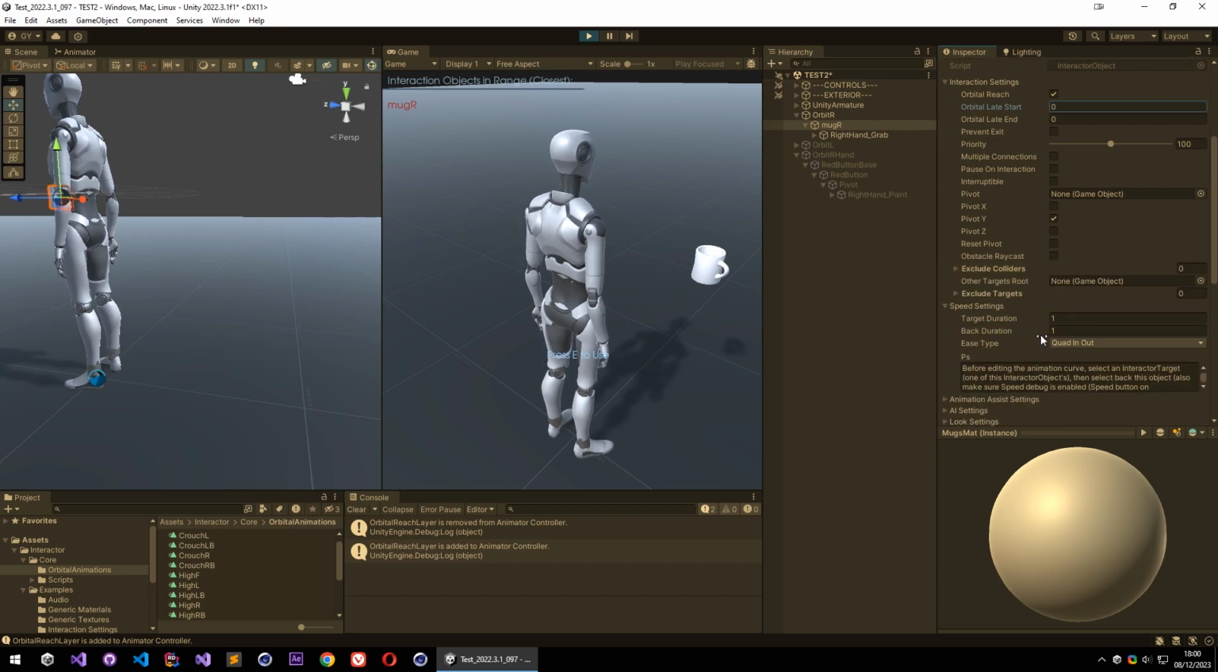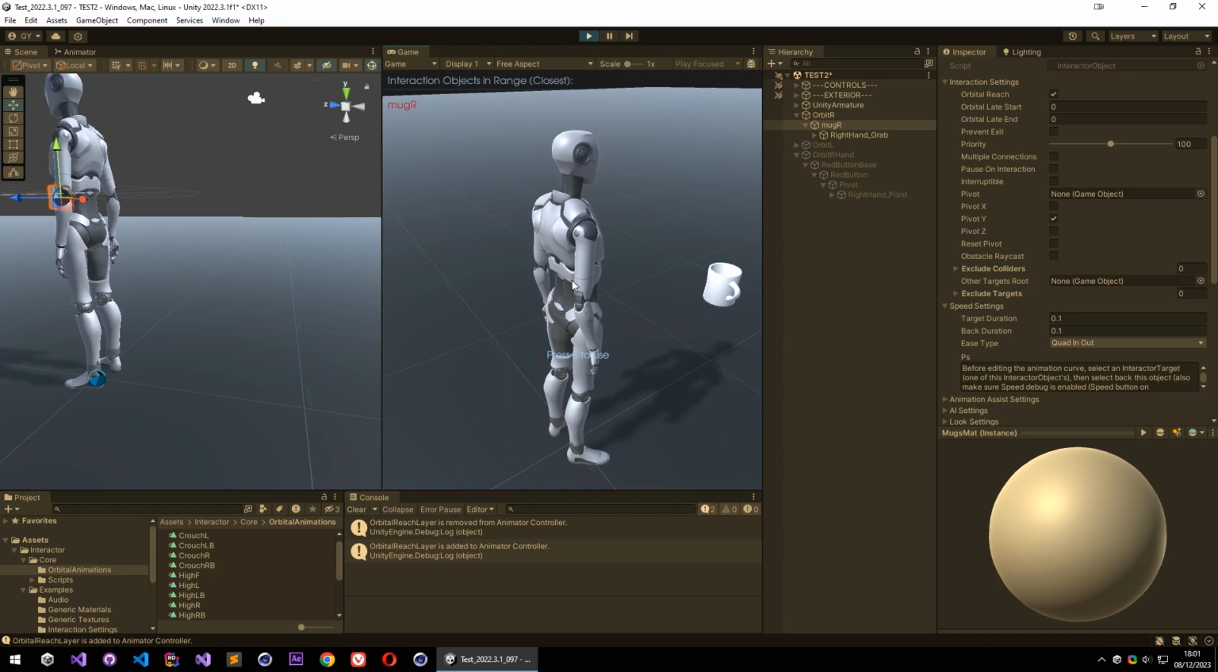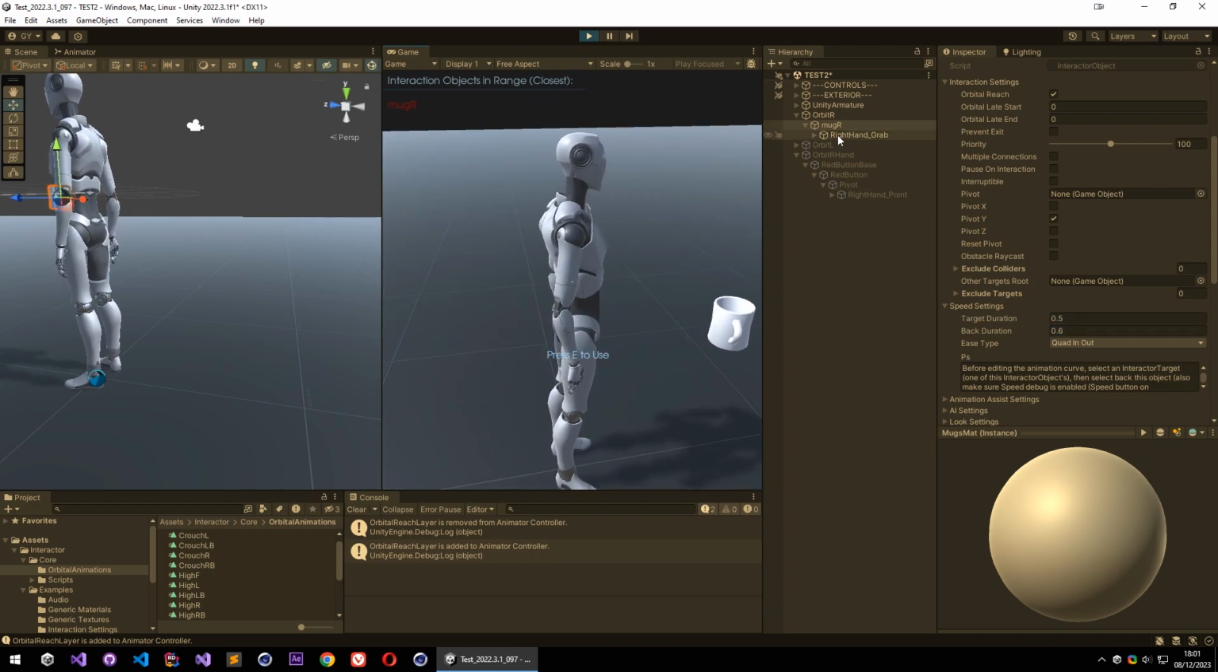In this case, our interaction is 1:1, 1 second for going to the object, 1 second for going back. So if we increase this speed and this speed, the interaction will be really fast, but the orbital animation will also be fast. So you can always play with these numbers and set the best for your character. And let me also talk about the interaction types.